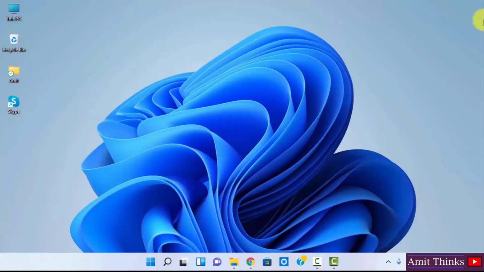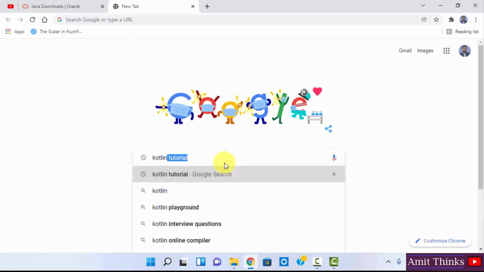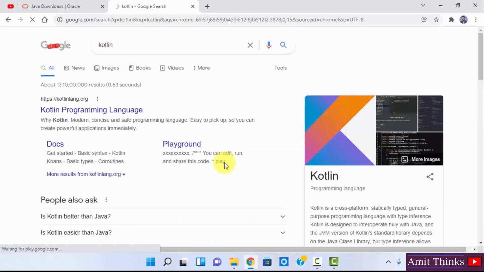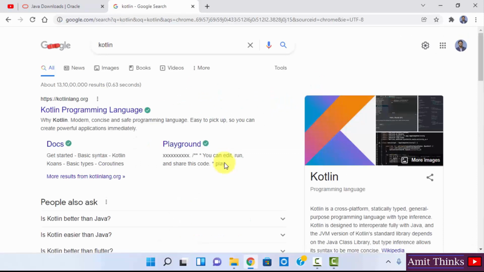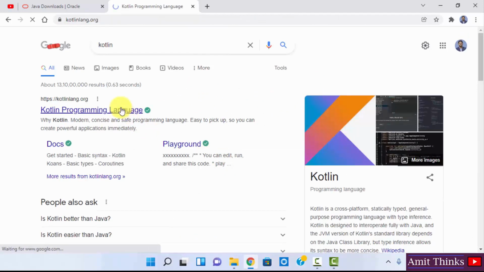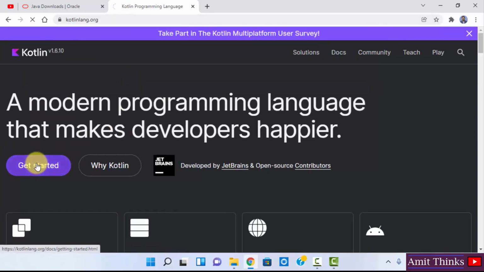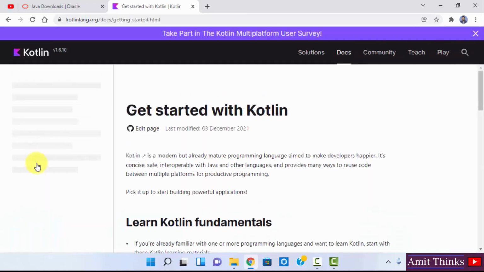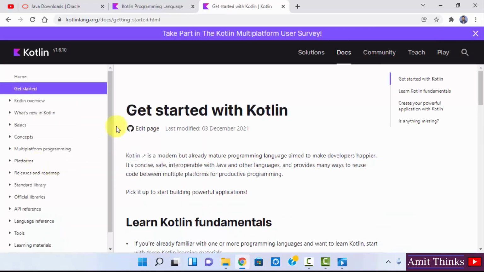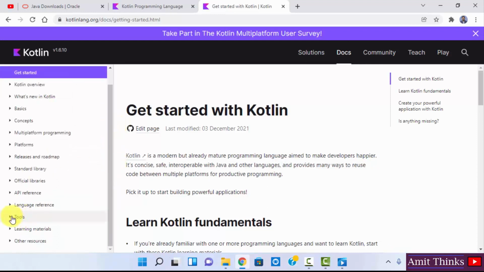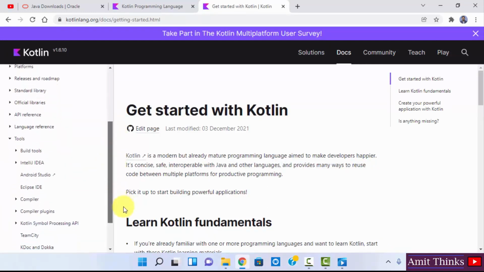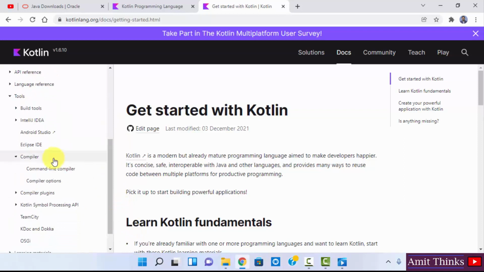Now we will set up Kotlin. For that, go to the browser. On Google, type Kotlin. Press enter. On pressing enter, you can see the official website is visible, kotlinlang.org. Now after reaching the official website, click on get started. So now you can see guys, we have reached here. Here on the left, go to tools. Click on compiler and command line compiler.